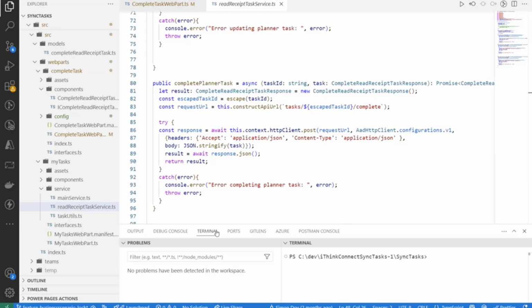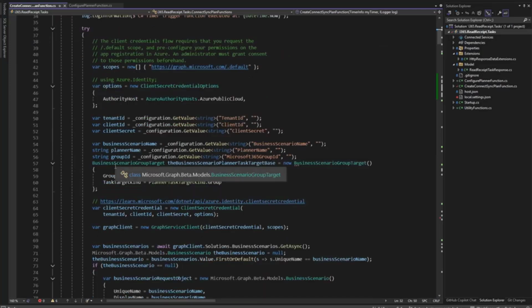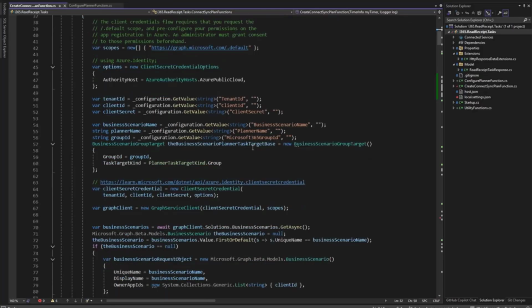If I flip over to the .NET code, which is the Azure function, this is where more of the interactions with business scenarios and the APIs are going. So we've got this create, connect, sync plan function, which basically is called, every plan needs to be hosted within a Microsoft 365 group. So we have this business scenario group target. We need to load in some configuration settings. We need to get the details around our Entra ID app, and then create this business scenario group target.